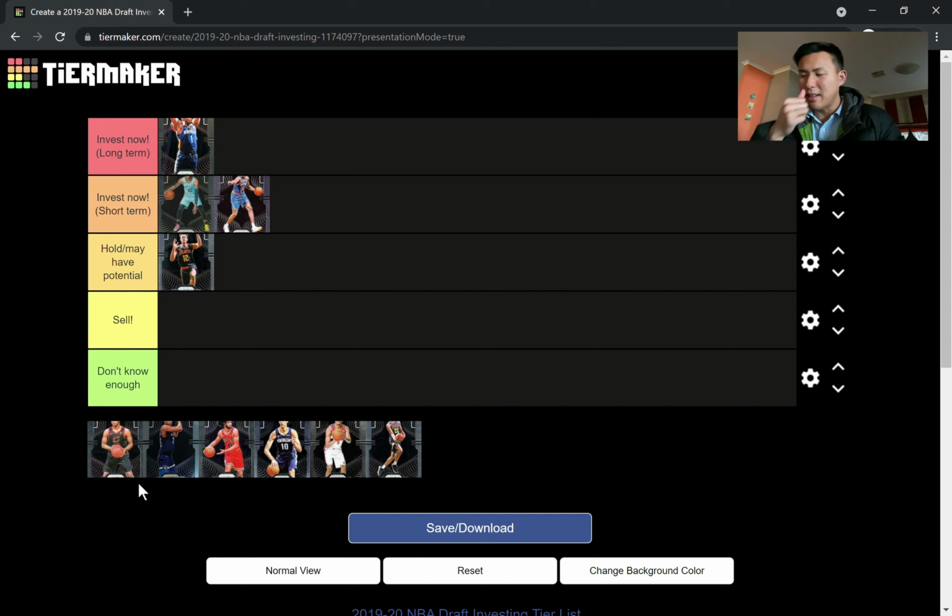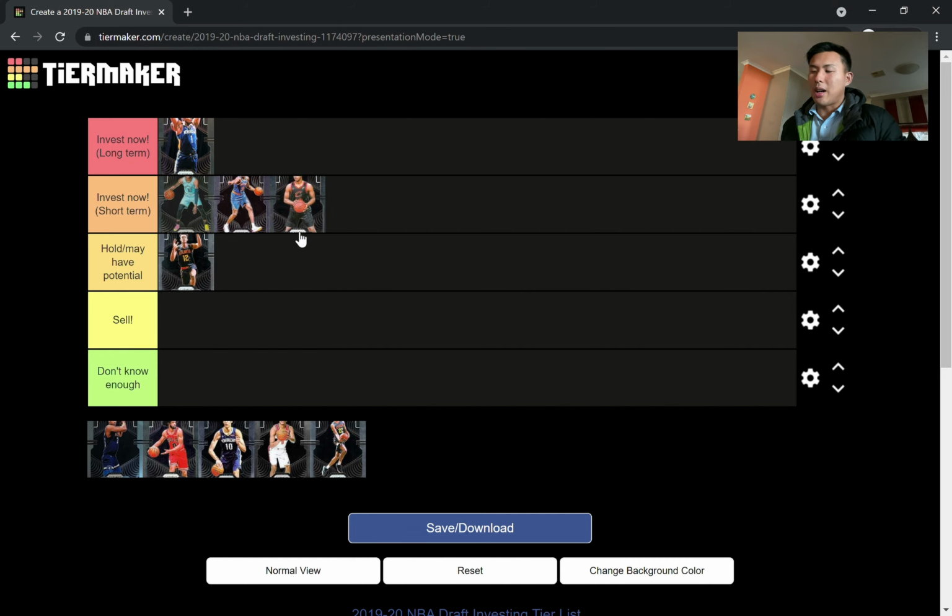Next player up, Darius Garland. I can't even say his name right now. So Darius Garland, I would have him in the invest now position. So Cleveland's a very interesting team right now. The rumors are going around that they're wanting to trade Collin Sexton or not willing to pay him long term. So they're obviously looking at Garland. They like Garland more than Sexton.